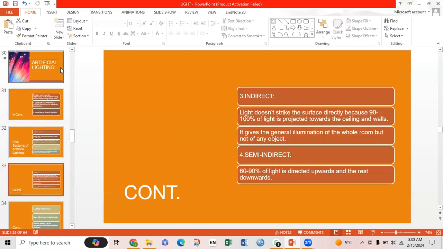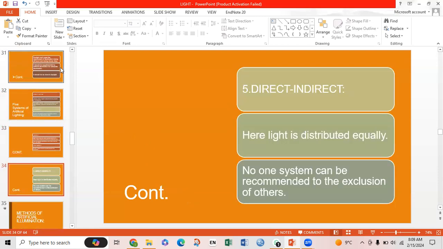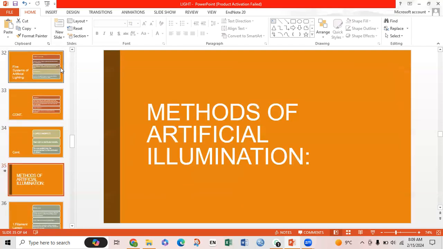Indirect: light does not strike the surface directly, because 90 to 100% of the light is projected towards the ceiling and walls. It gives the general illumination of the whole room, but not of any object. In semi-indirect, 60 to 90% of the light is directed upwards and the rest downwards. In direct-indirect, light is distributed equally. No one system can be recommended to the exclusion of others.